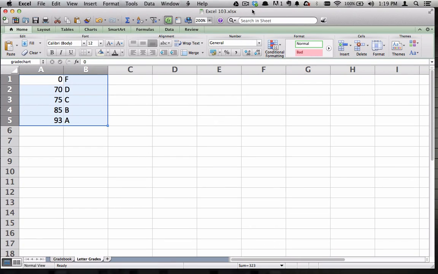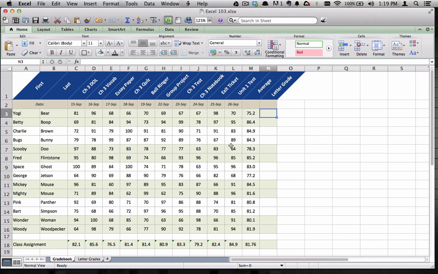Now that we have our VLOOKUP table built, let's use the VLOOKUP formula to create our letter grades. So we're going to go back to the Gradebook tab, and we're going to put our letter grades in this column. I'm going to start out by making sure that I have N3 selected, and we're going to go up here to the formula button, and there's a little triangle beside it.